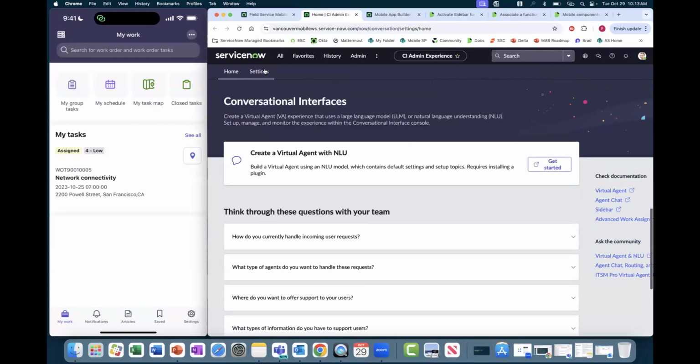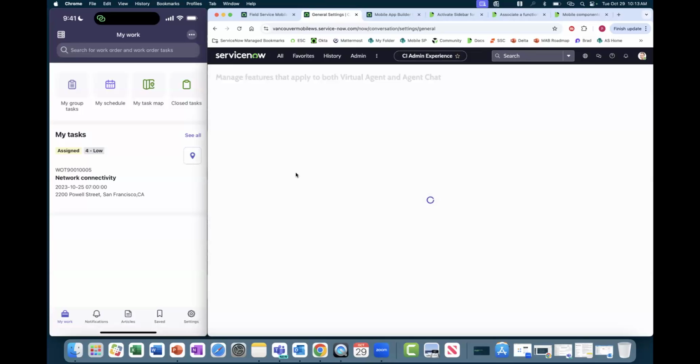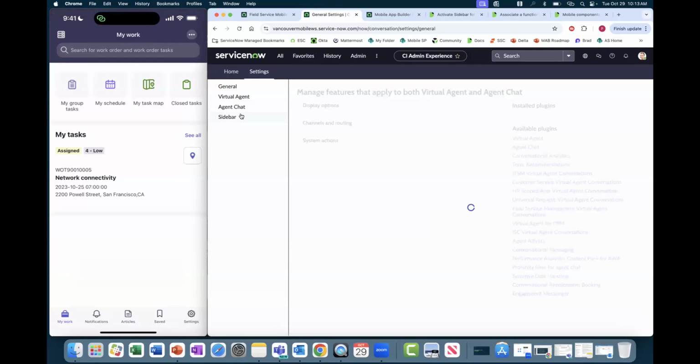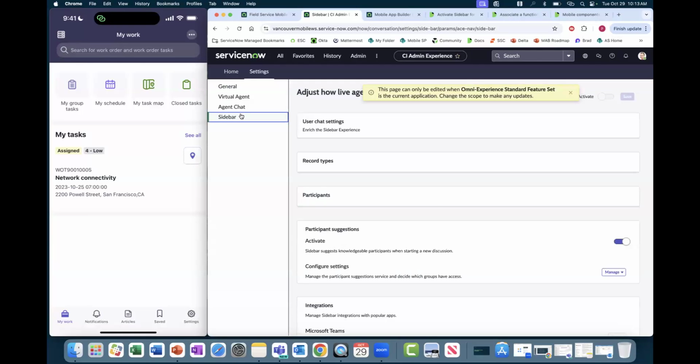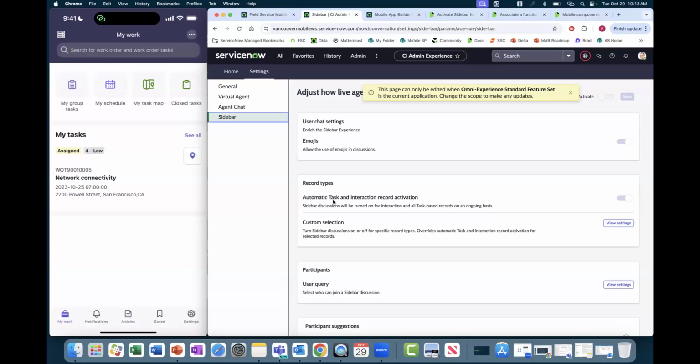So, settings up here, settings specifically for sidebar. I'm not going to show you how to configure a sidebar. I'll just show you how to enable it from the mobile perspective. This is typically for customers who already have sidebar, so we won't be going into that. But you can see here that it's currently inactive.